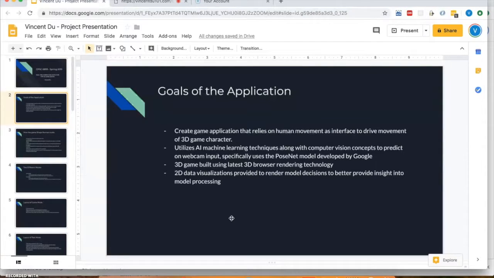The game itself is a 3D game, moving within the X and Y coordinates, and it uses the latest 3D browser rendering technology. In addition to the game graphics, there are 2D data visualizations as well, provided to render the model decisions, so it better provides insight into how the model is processing the webcam data that's coming in.